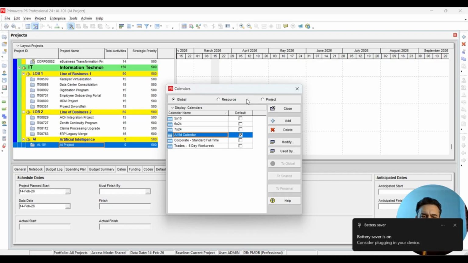So for some reasons, for some situations, you can also create the calendar for your resources as well. The method is same, so it is no different. It is exactly the same method that we have just seen, how to create the calendar for the project or for the global requirements.